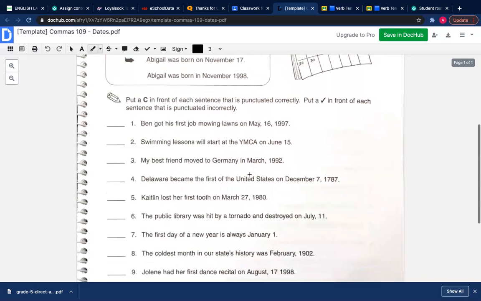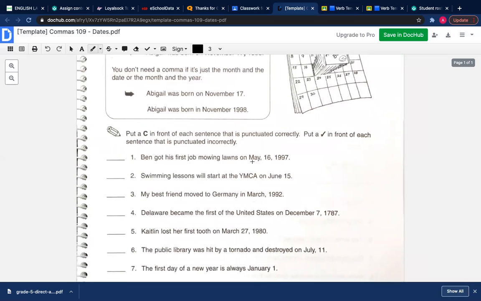So now it's the typical setup that we normally have. It says put a C in front of each sentence that is punctuated correctly, or put a check in front of each sentence that is not correct, that they need to check their answer to. And number one, Ben got his first job mowing lawns on May 16th, 1997. Okay, so I see that I have a month, I have a date, and I have a year.